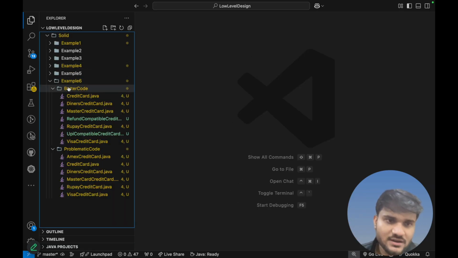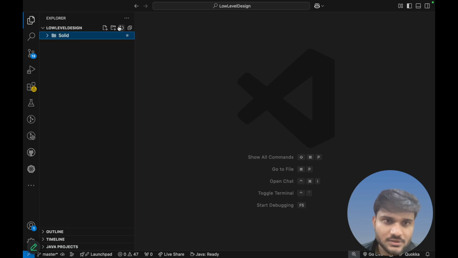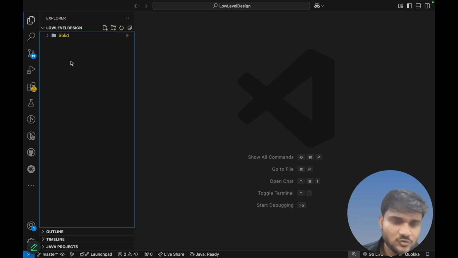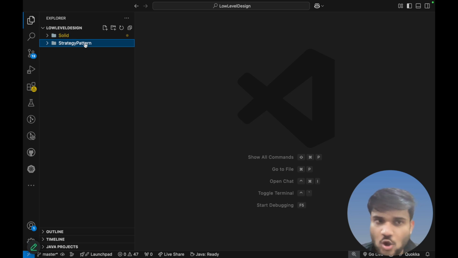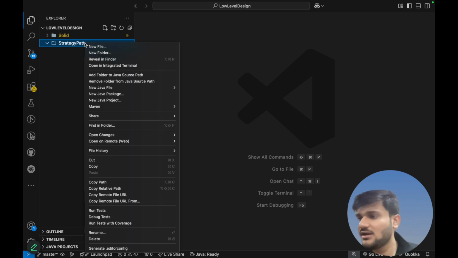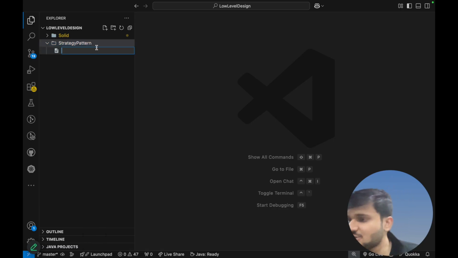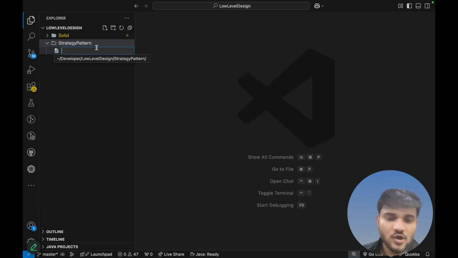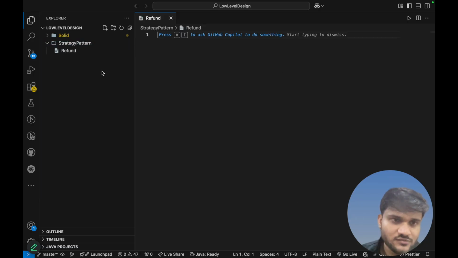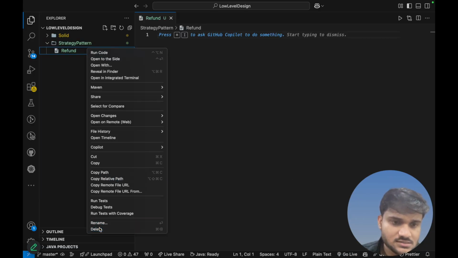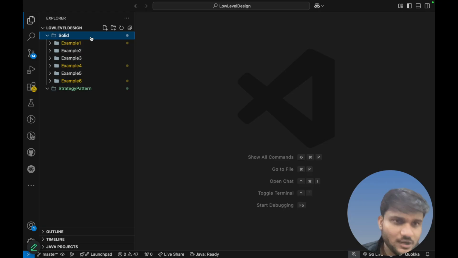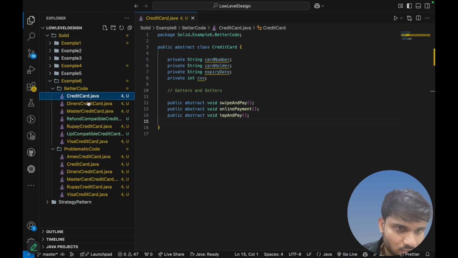What is a strategy pattern and how do you implement it? Pretty simple. I'll make a separate folder for the strategy pattern. What the strategy pattern says is that if you have different types of some kind of algorithm, try to make a strategy for it. For example, we can try to make a refund strategy. First of all, let's delete this class here. Go to trash. I'll copy all of the classes from my example 6 better code.